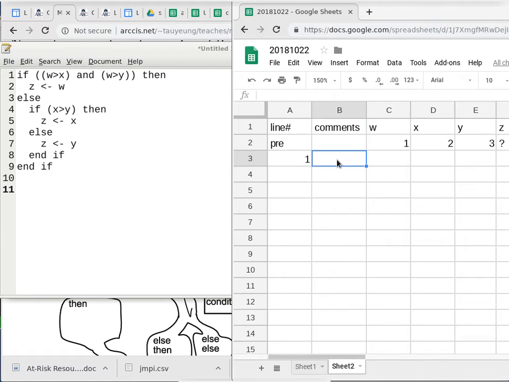So on line 1, we want to say, what is that condition evaluating to? Is it true or is it false? W is greater than x and w is greater than y. It's false. Okay. The shorthand is just to say false, but I'm going to write down the whole thing. W is greater than x and w is greater than y is false.